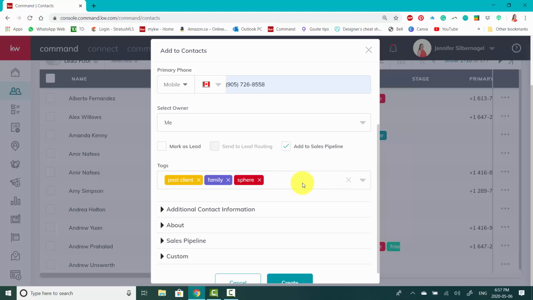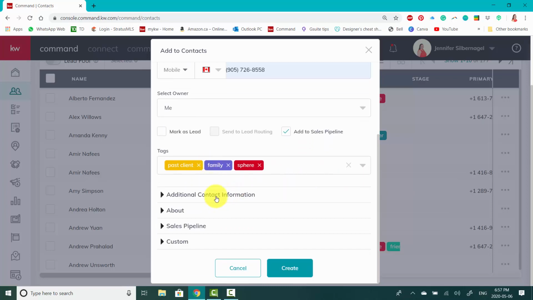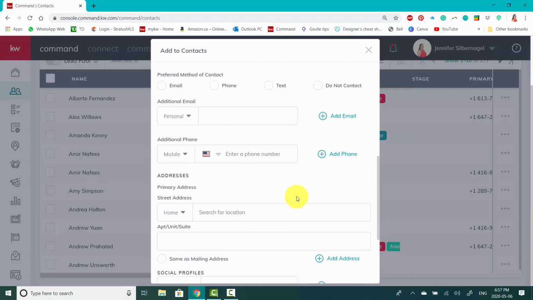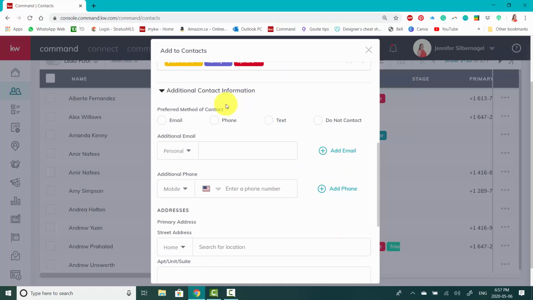So once you're done adding in your tags, you can just continue to scroll down. The next step is additional contact information. You want to fill this out as best you can. So for example, I know that text would be her favorite method of communication. So I'm going to select that as a reminder that that's how I'm going to mainly communicate with her. And then I can add in her email address.